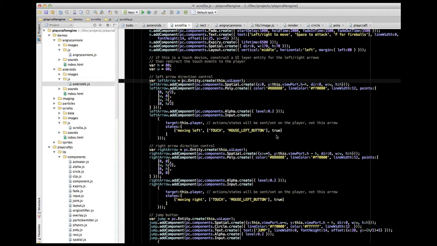The true means that the state or the action can only occur if the input, in this case a positional input from touch, is within the bounds of the spatial. So if you want, for example, to touch anywhere on the screen and have him start moving left, then I'd set that to false. Otherwise, if this component is added to an entity that has a spatial associated with it, it's going to assume that any positional input is only allowed to occur within the bounds of the entity.